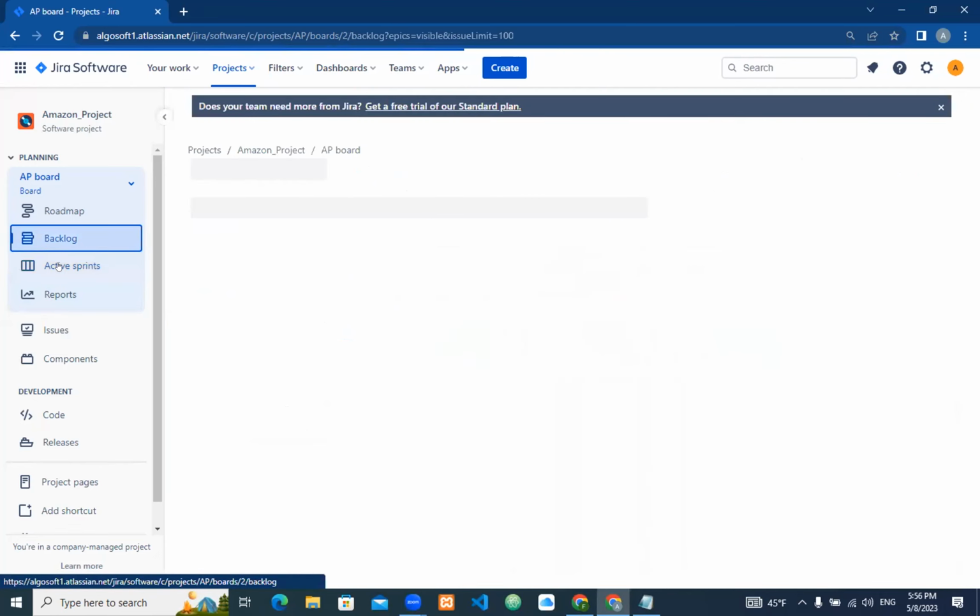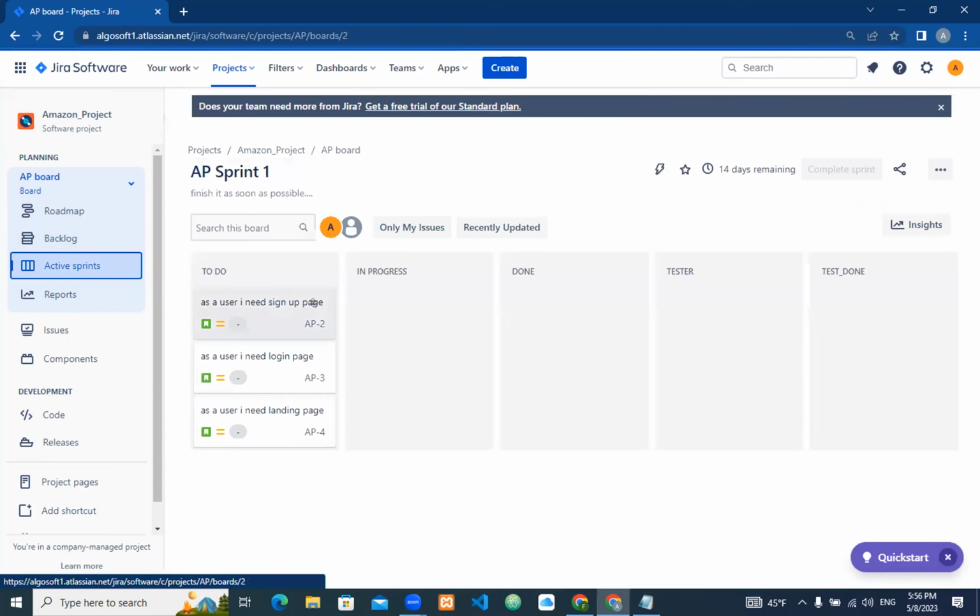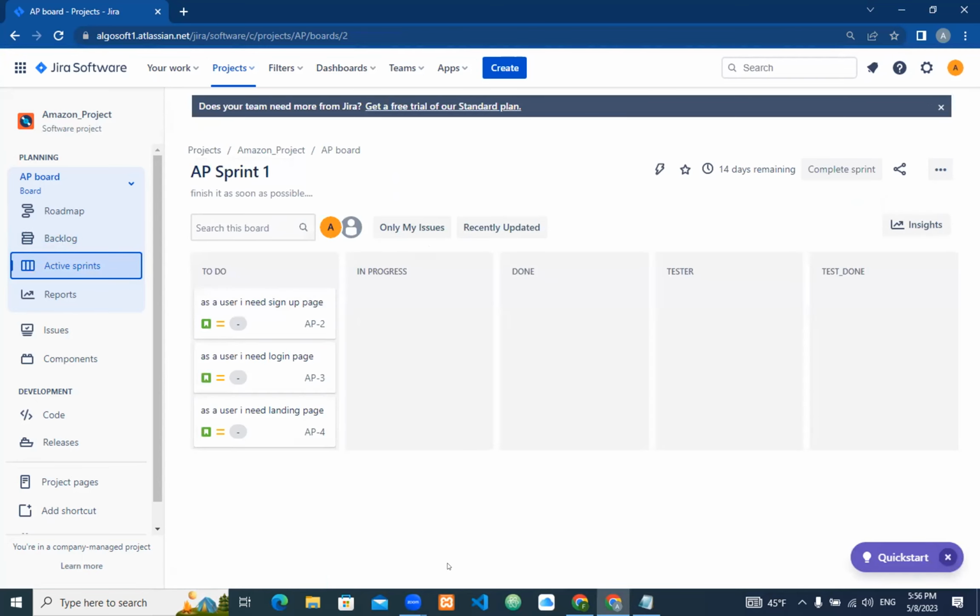Click on backlog again, click on active sprint board. Now it is all set. We have in progress, we have done, we have tester, we have test done. You have these kinds of boards. Now from there, we have some other functionality as well.